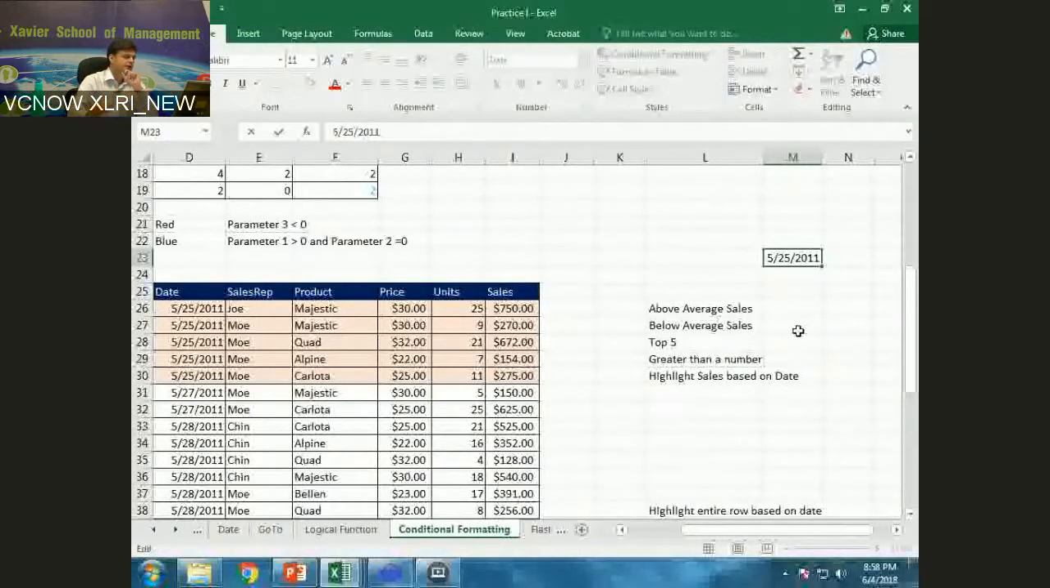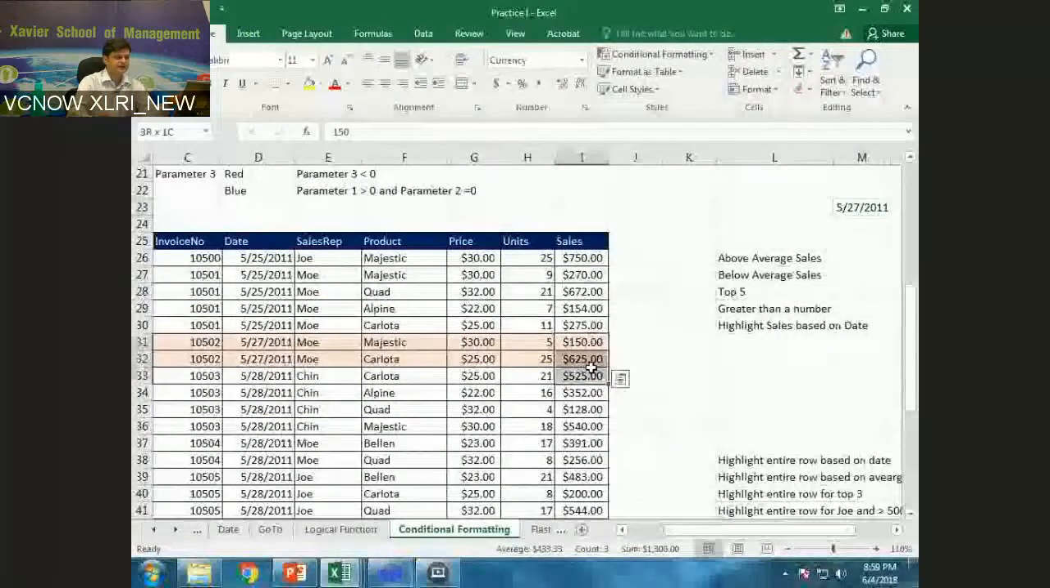One more question. Hold on, let me finish. One more thing before you: the one that the person was asking, highlight only these two cells based on date. I'm not going to do that and show it to you. I'm sure you can figure out how to do it.